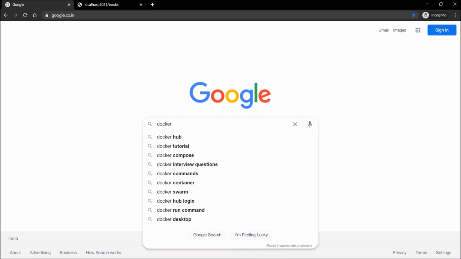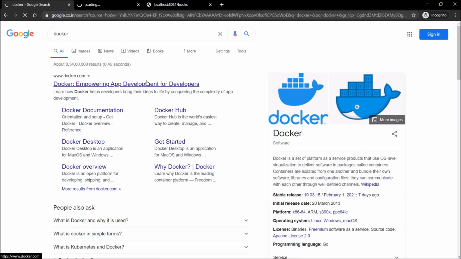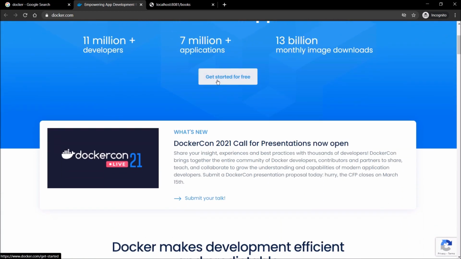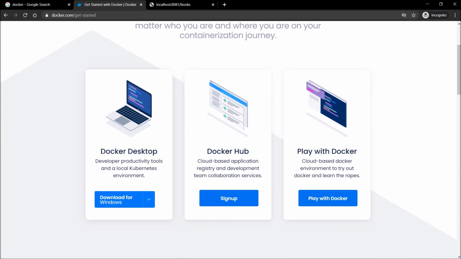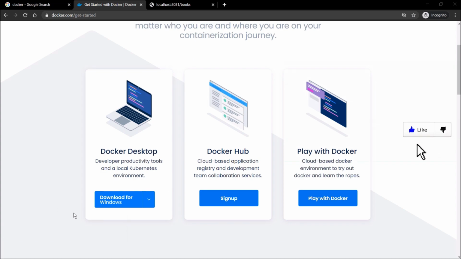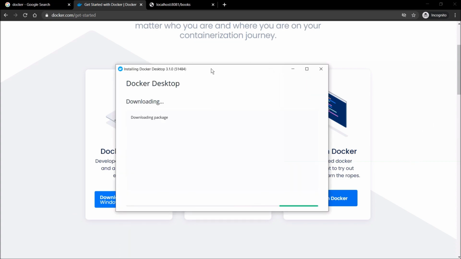Now search for Docker. Open the first link. Click on the Get Started for Free button. As I'm using Windows, let's download Docker Desktop. Downloading starts. Downloaded successfully. Now let's open the exe file. Here, just follow the instructions. In my case, Docker was already installed on my machine. So at the end, it is giving the message that the existing installation is up to date. So click on the close button.